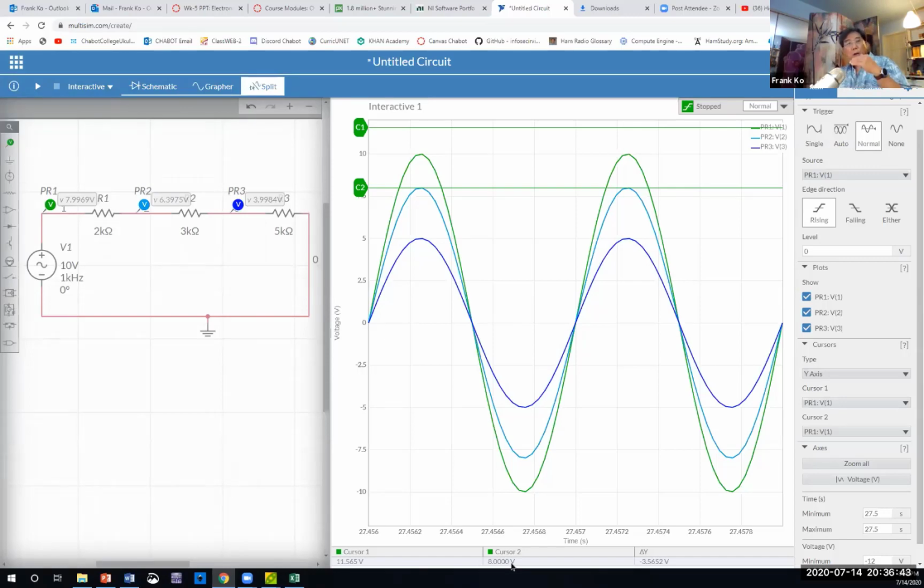Now, how about period? How do you count period? Well, you count it this way. You count it as the amount of time between the beginning of the waveform to the end of the waveform. And do we have a time mark?